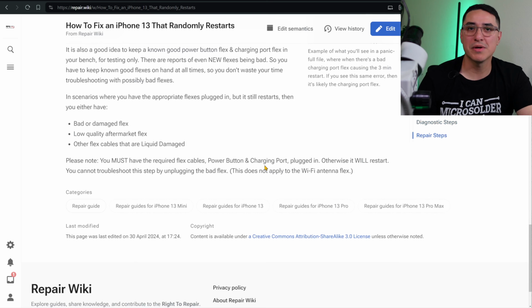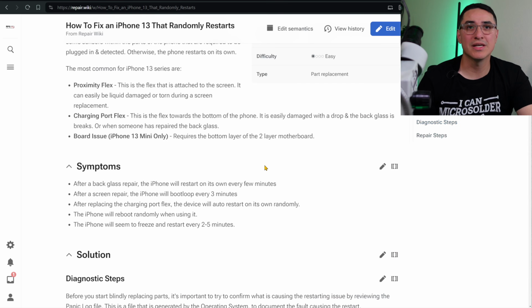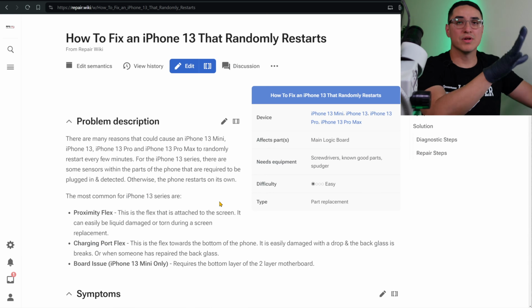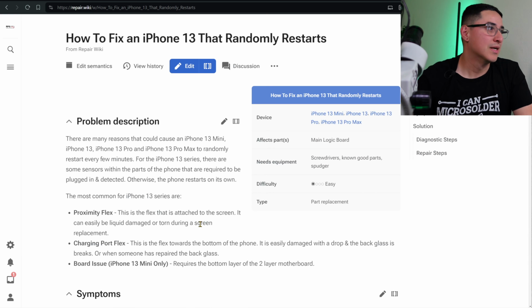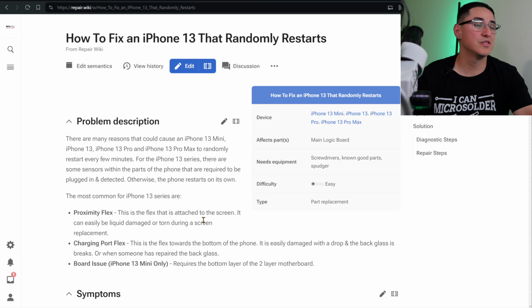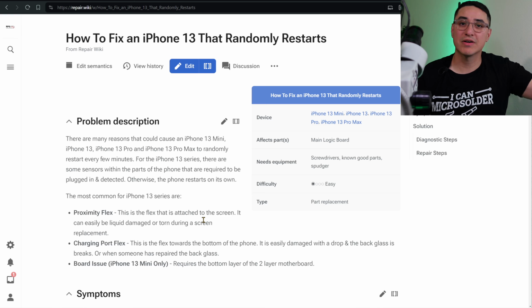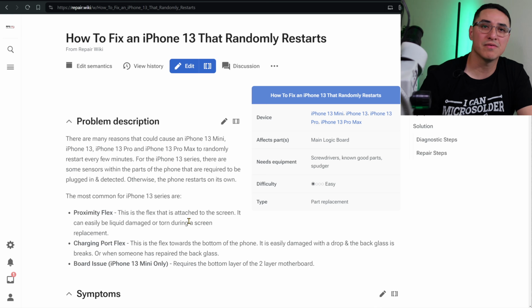So I highly recommend you guys bookmark the repair wiki. Like I said, this is from Louis Rossman, and he's funding this site. So if you guys have any solutions you figure out, let's say there's a panic log that we don't have an answer to, and you figure it out, this is a great place to document it for future reference.